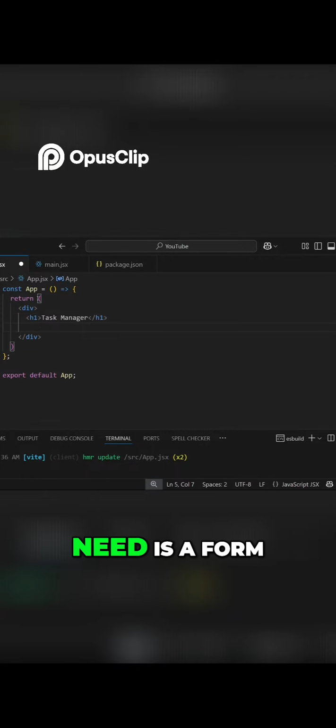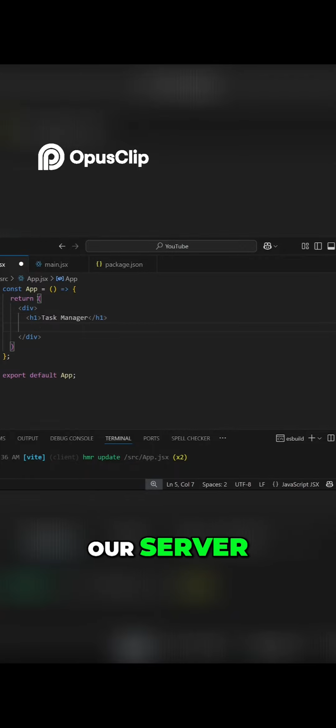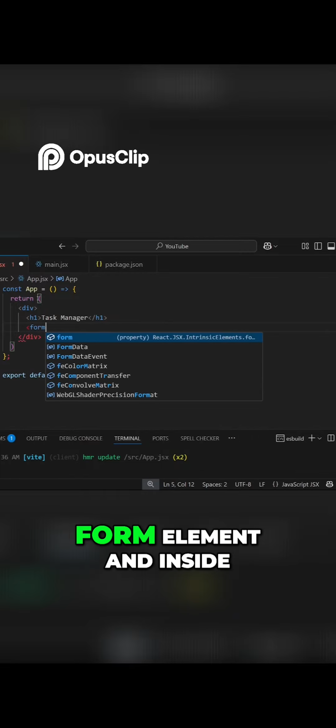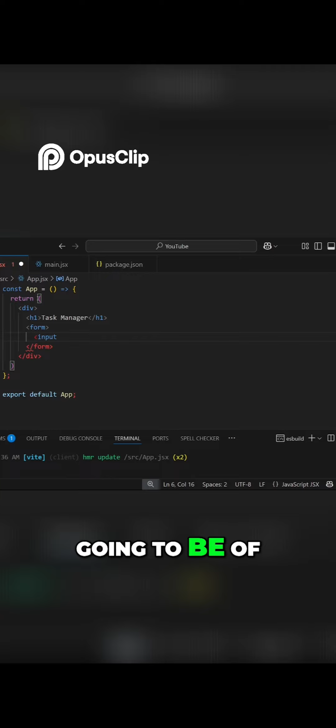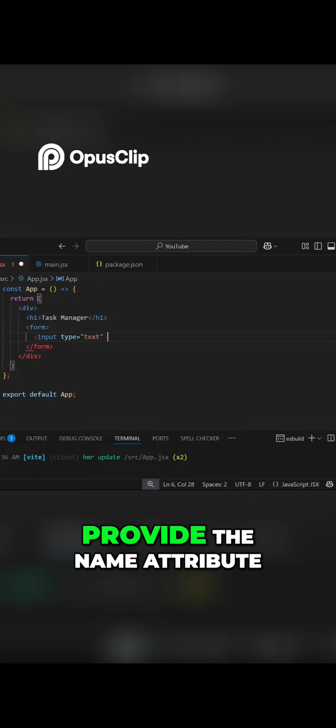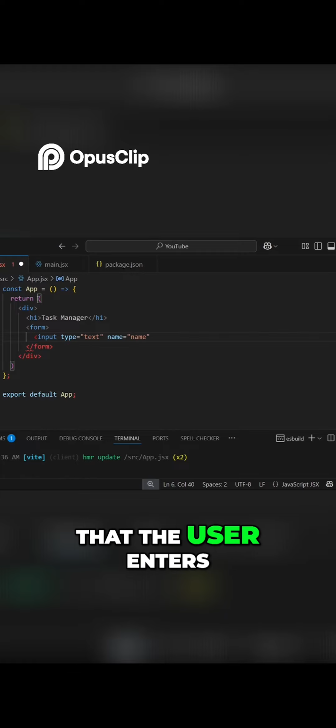The next thing we need is a form where the user can enter a task which we can send to our server. So we need a form element. And inside we're going to define an input which is going to be of type text. We're also going to provide the name attribute and we're going to give it the name. Later on, we're going to use this attribute to access the value that the user enters.